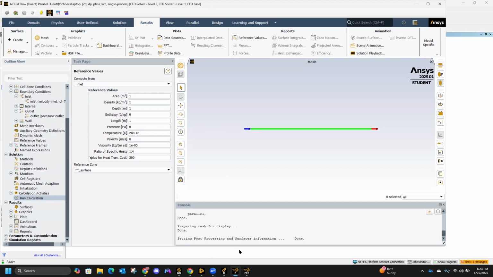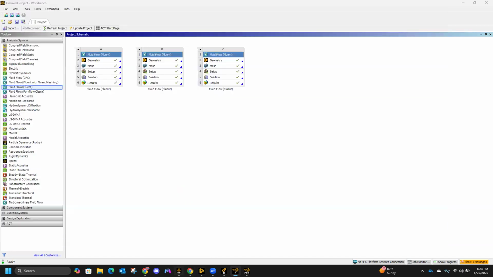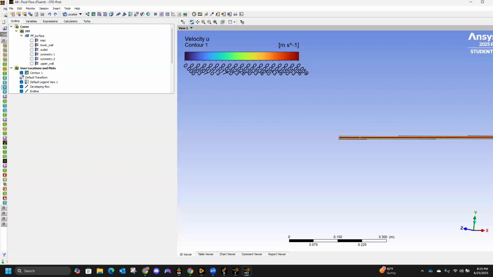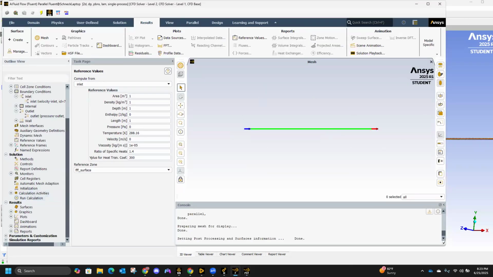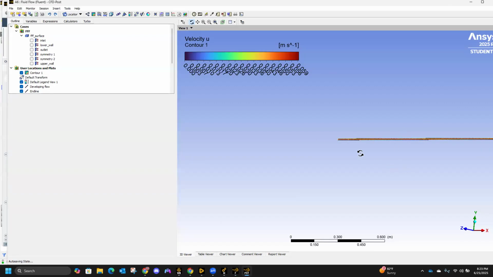So once that's done, you can come back to Workbench and then go to Results. Once you pull up Results, it'll give you similar to what this looks like. So it'll give you this in here. What you're going to do, you want to come up to Location, Line, and then Midline. And you want to create another one that says End Line.